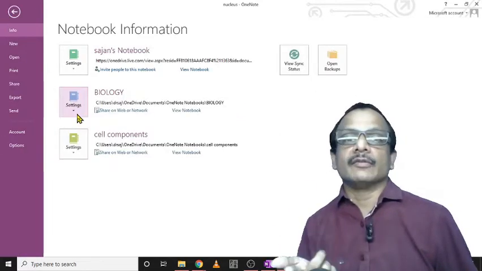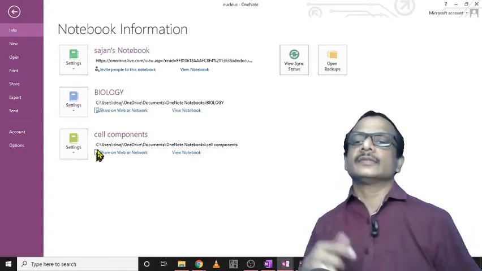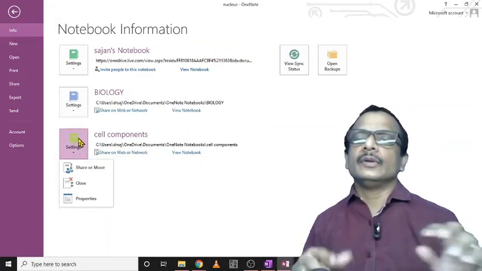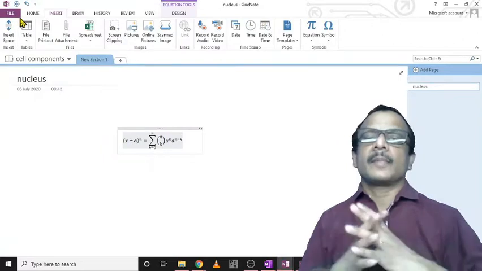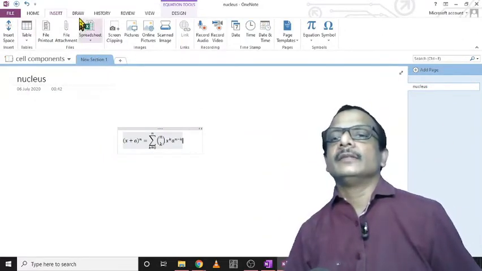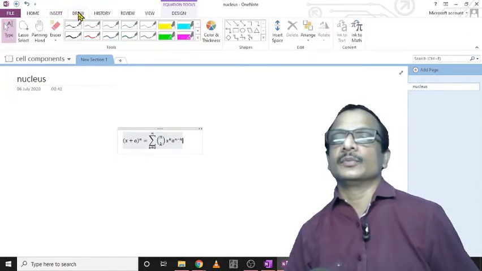All these things can be saved. And I think we already created the file as cell components. It is there. No need to go back. Okay, it is saved in that particular name. Then this is the important tab for us, draw.